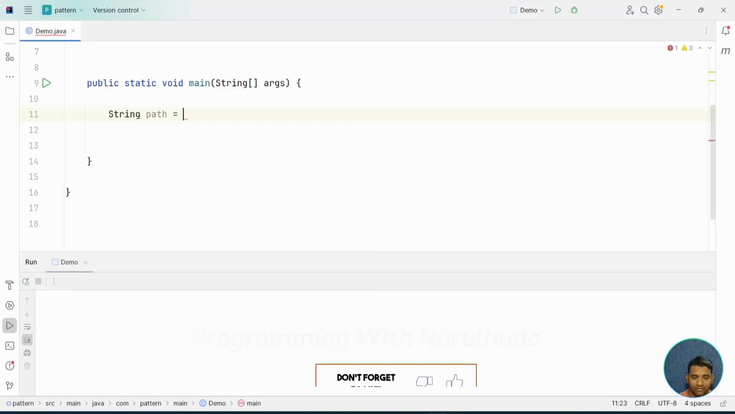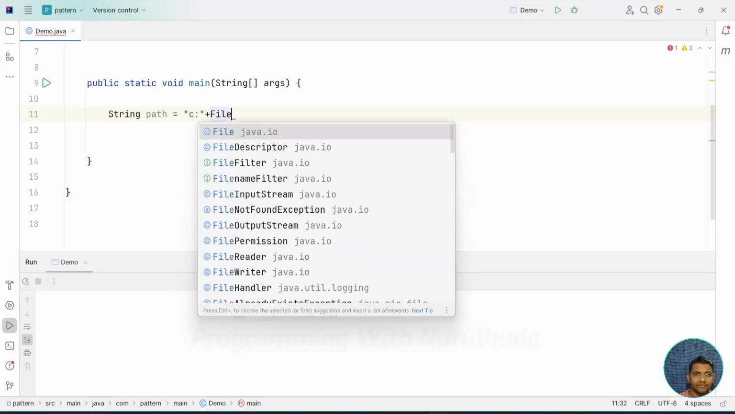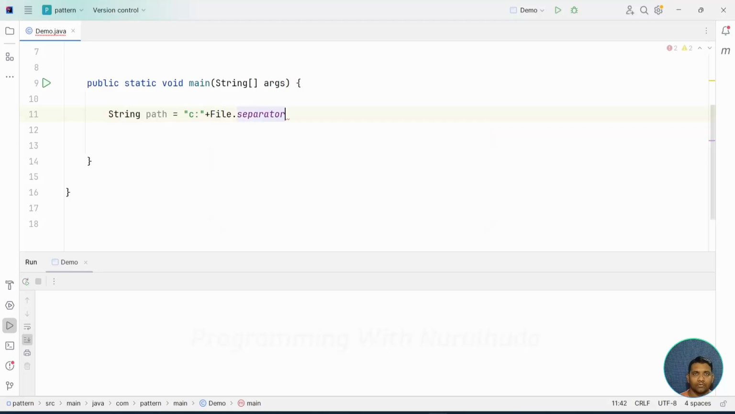Currently, I create one string instance and add file separator and demo. Here we can use file separator. It is a separator character. It is also platform dependent, so it is used for preparing a path.